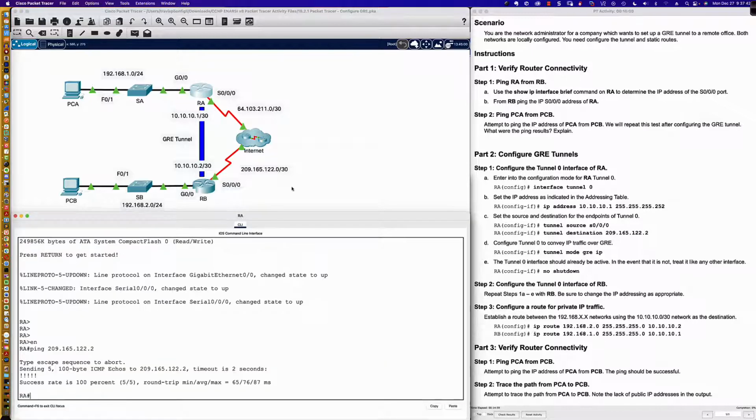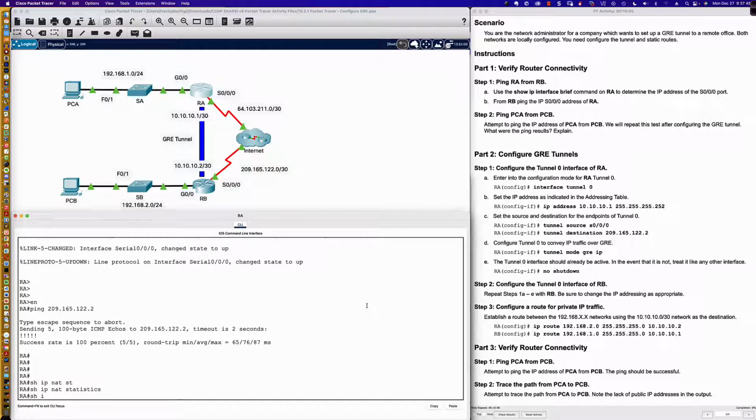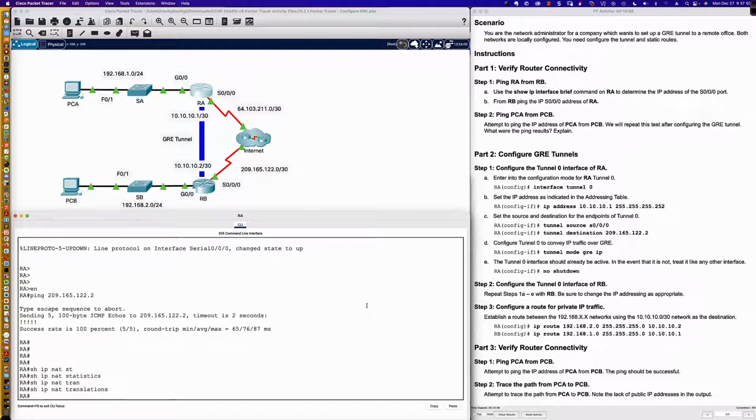In fact, there's no NAT set up on router A. And so we're going to run into a problem here. If I say show IP NAT statistics, show IP NAT translations, you'll notice that these LAN segments are isolated from each other. Meaning, if this in fact was the true internet, we would not be able to natively take this RFC 1918 192 address space and use it to access the internet.